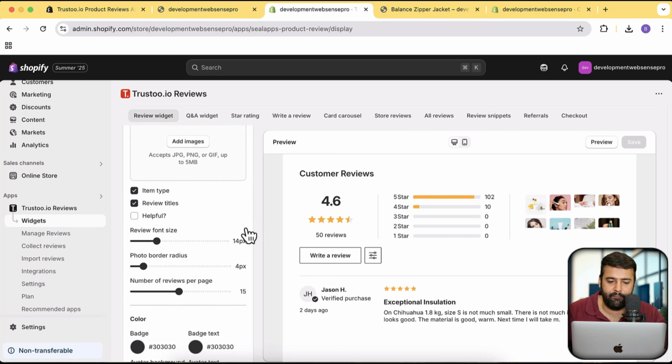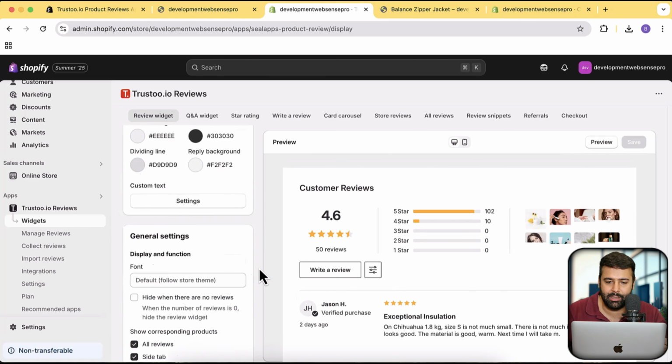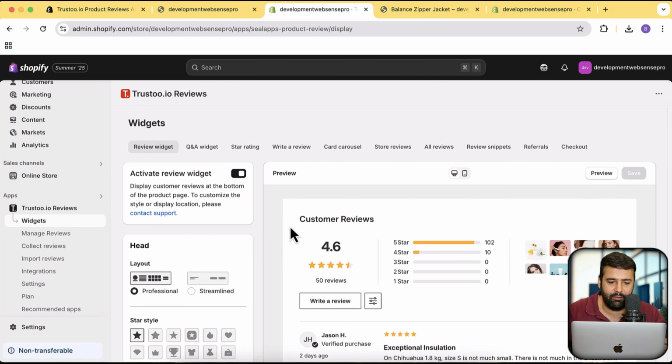So there is a ton of functionality which you will be getting completely for free in order to start with this app. And once you see the value, you can move to the paid tier if you want to.